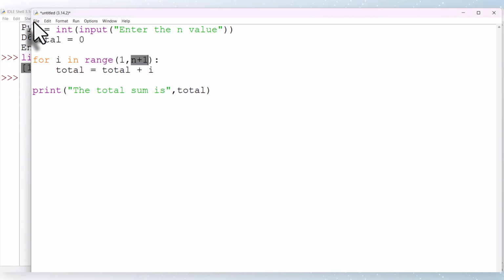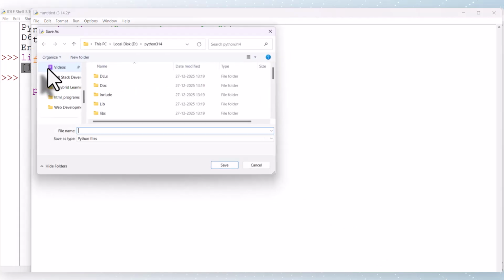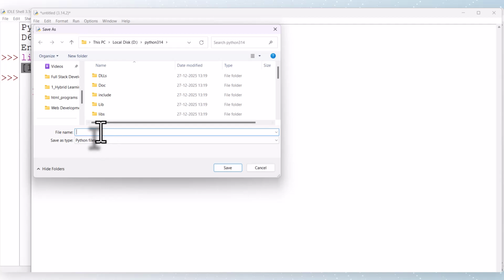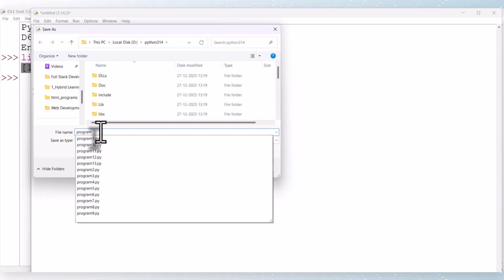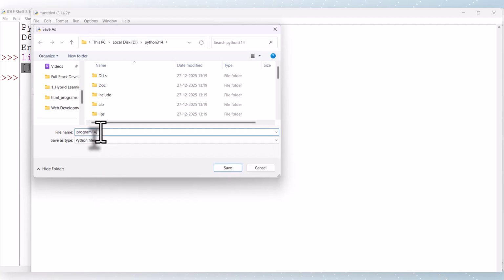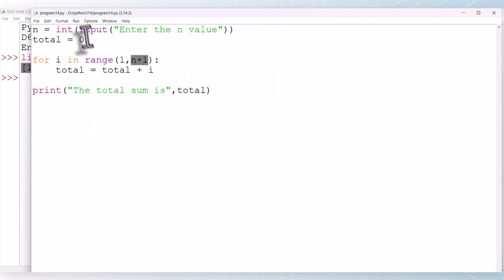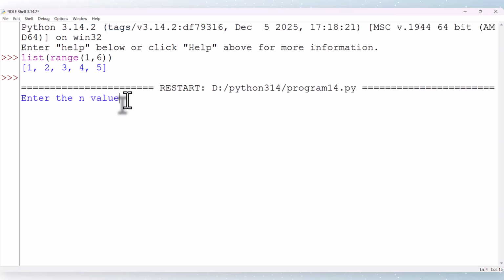Okay. Now save this program as program 14.py. Now run this program here. So what is the n value? If I give the n value as 5, the total sum is 15.